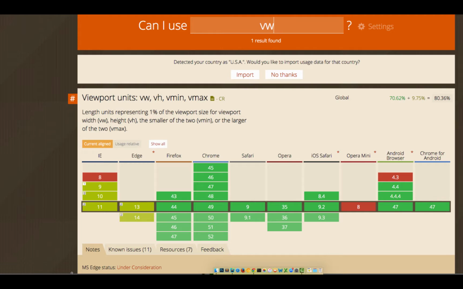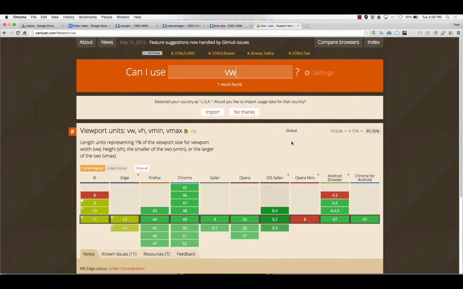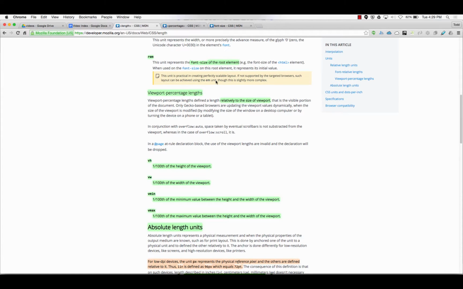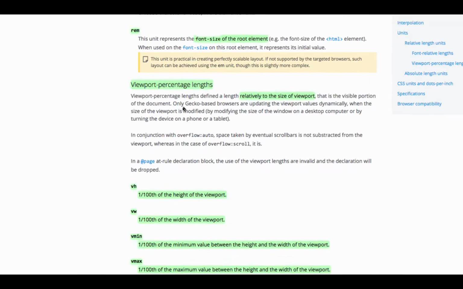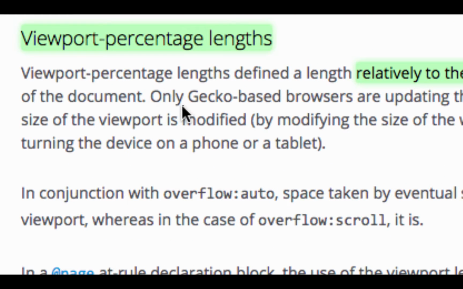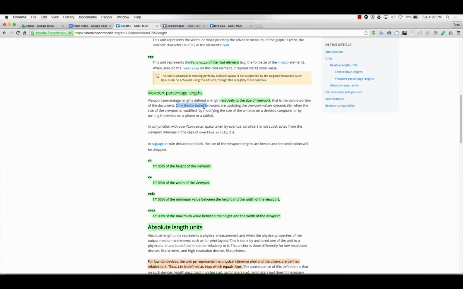Yeah, and Opera. Which ones use Trident? Or which one uses Trident? IE. Which one uses Gecko? Firefox. Which one uses Edge? Edge. It's like the Edge layout rendering engine is what they call it. Just kind of interesting because sometimes you'll see here only Gecko-based browsers are updating based upon changes.